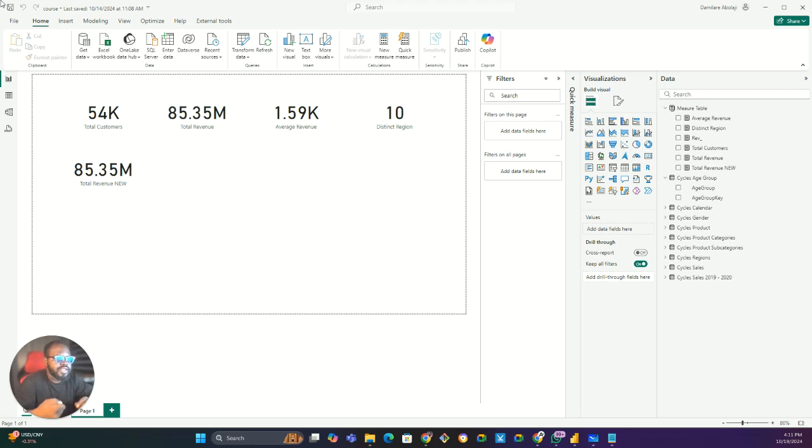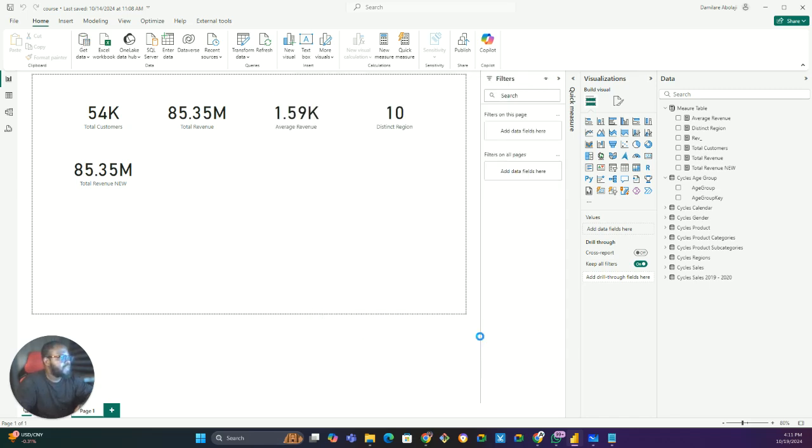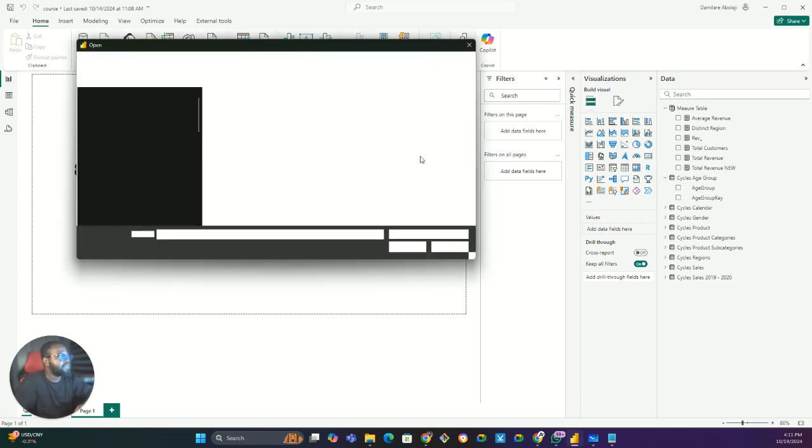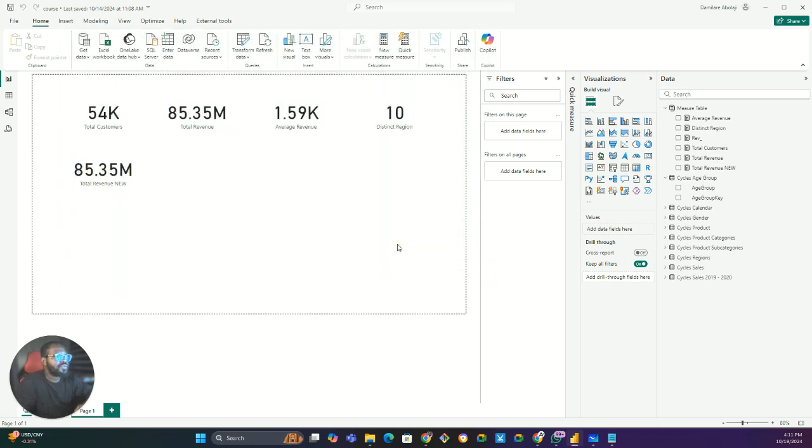We're going to bring in a new data set with more current date fields. The data set will be attached to this video, of course. So I'm going to get data, choose the CSV file, and connect. The data set is named time intelligence data. I'm going to click on it, open it, and bring it into Power BI.